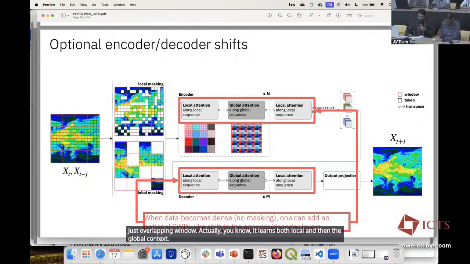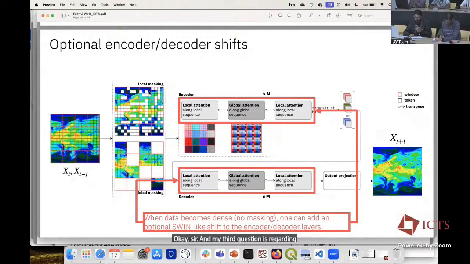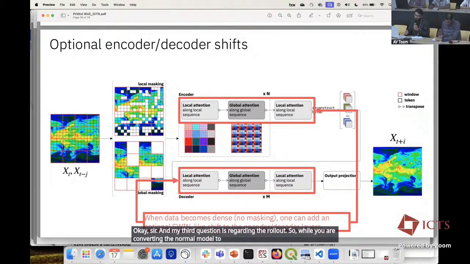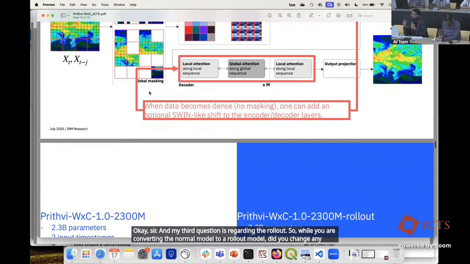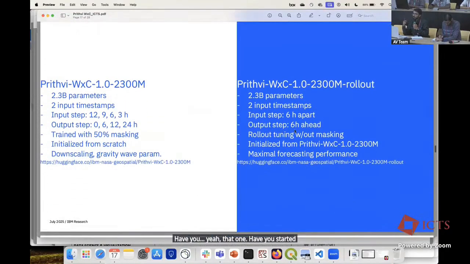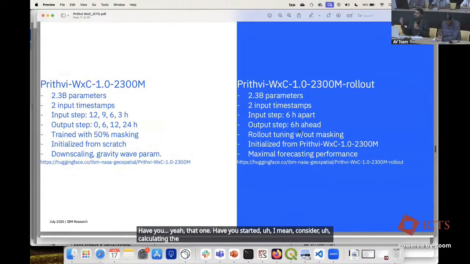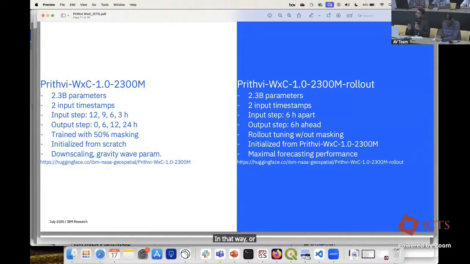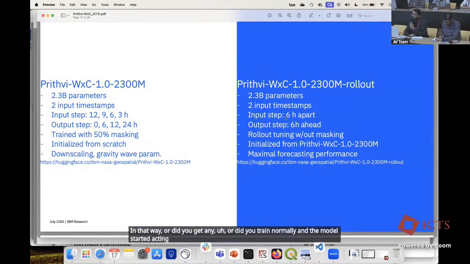Okay, sir. My third question is regarding the rollout. While you are converting the normal model to a rollout model, did you change any strategy in training? Have you considered calculating the loss after some of the rollouts, or did you train normally and the model started acting as a rollout model?